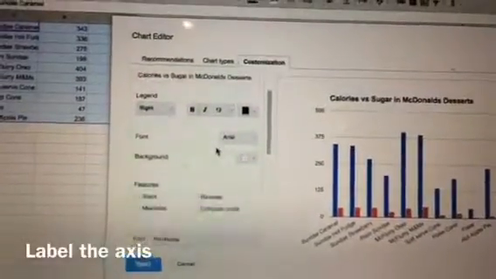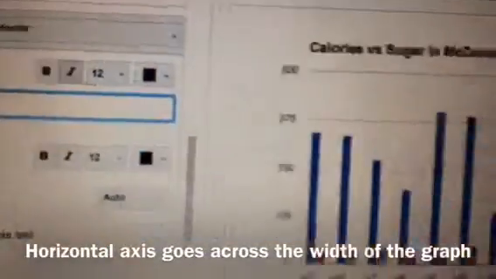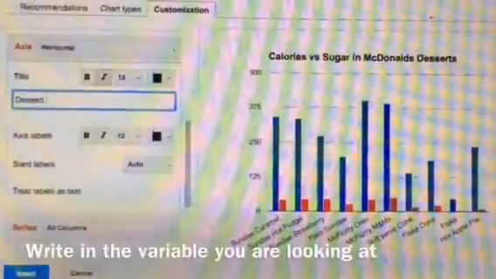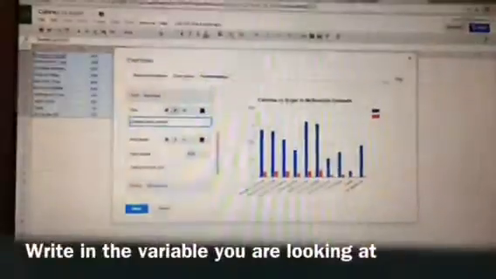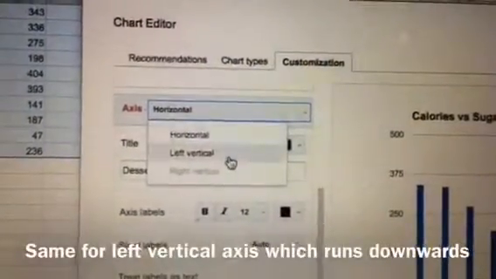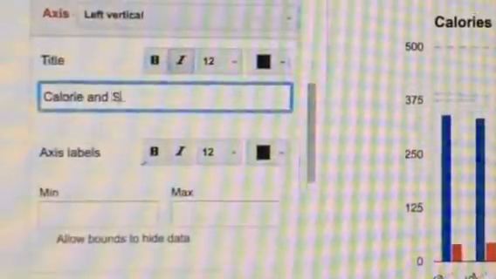Now we're going to move on to labelling the axes by scrolling down slightly. We'll first look at the horizontal axis, which is what's written going across the graph. I'm going to write in the variable, so dessert item names, and as I click enter, it will come up below all the names of the dessert items. I'm going to do the same for the left vertical axis by writing calorie and sugar content.